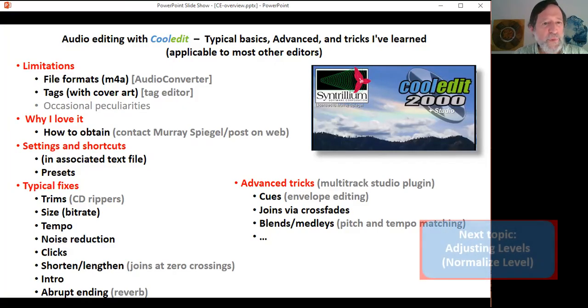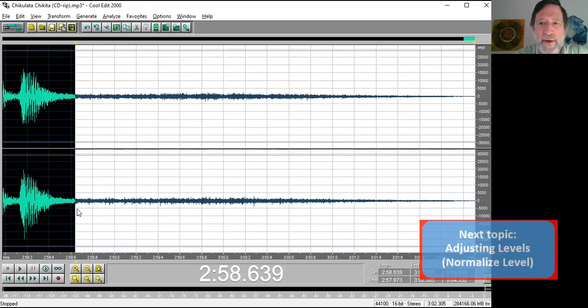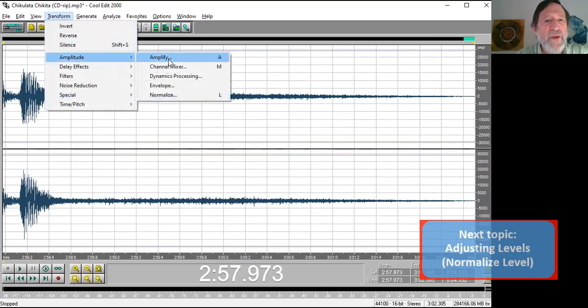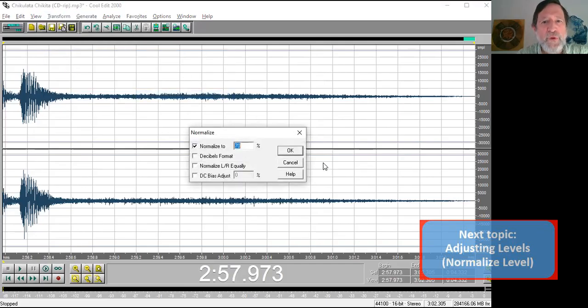Okay, next, we talked about size, but if you had a file where the recording was done entirely too faint, then what we would do is, I think transform, yes, it is under transform amplitude, but we're going to normalize. By changing the level, the entire waveform is going to be normalized so that the highest point in the waveform, whatever I'm showing right now, is going to become 70% of the maximum.